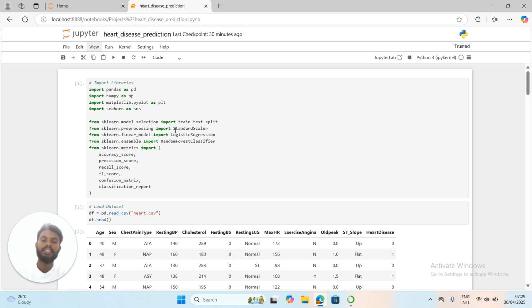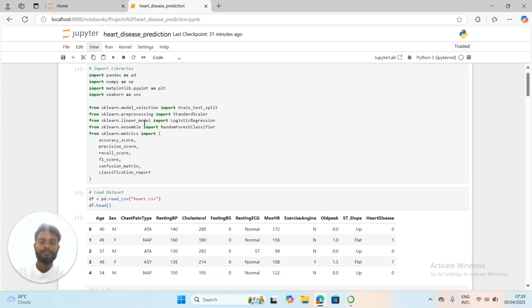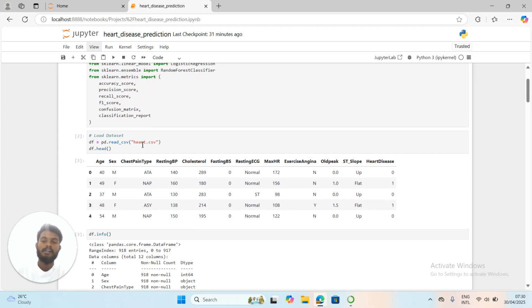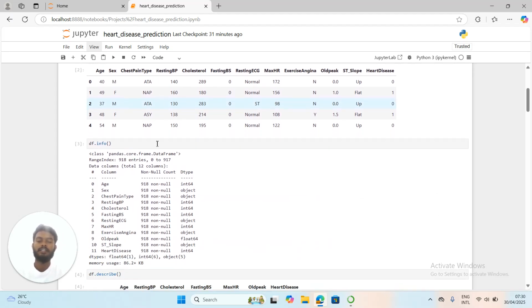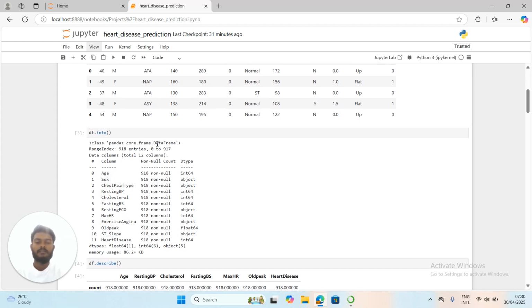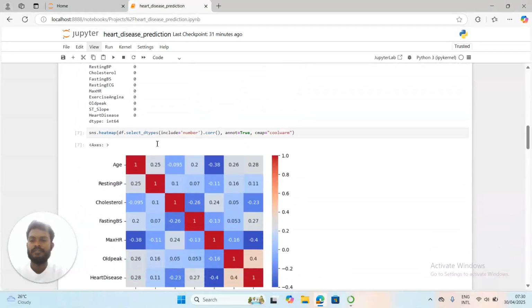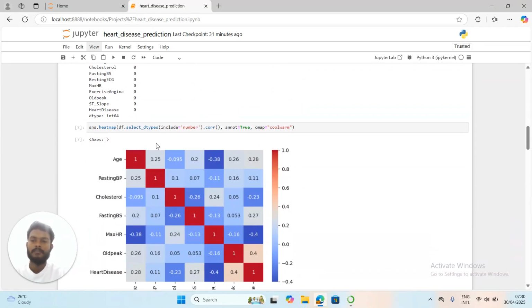After loading the dataset using pd.read_csv, I explored the data by displaying the first few rows, checking the data types, and confirming that there are no missing values. Next, I visualized the correlation based on the numerical features using a heat map. This helped me understand how features like cholesterol, age, and heart rate are related.